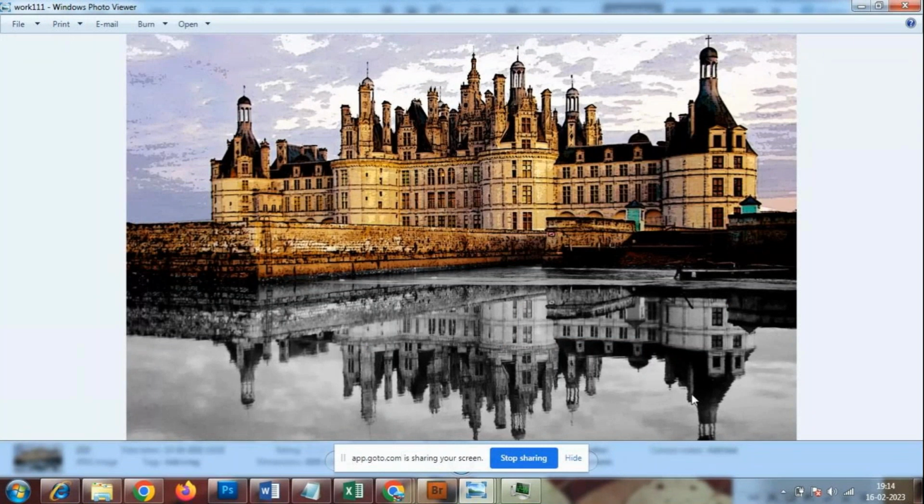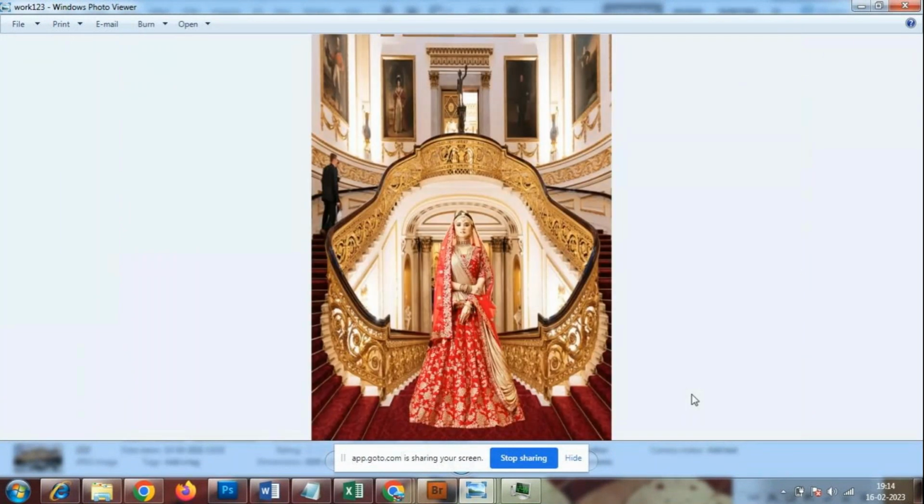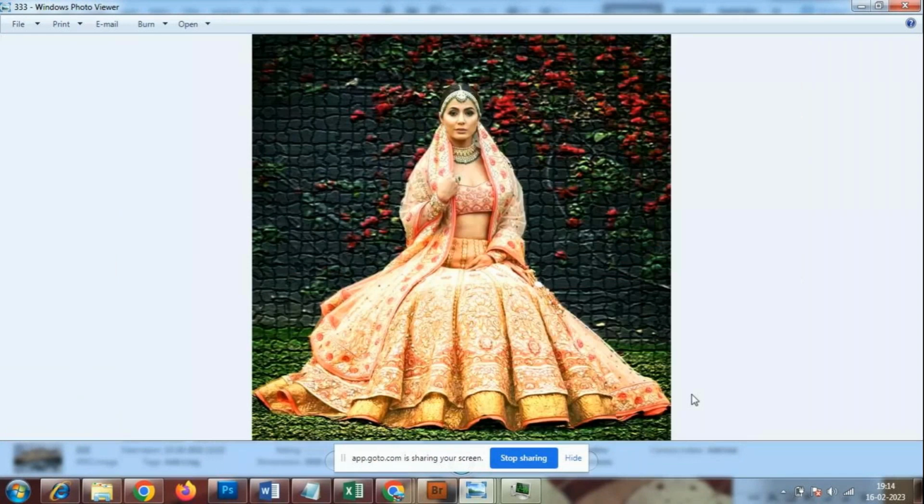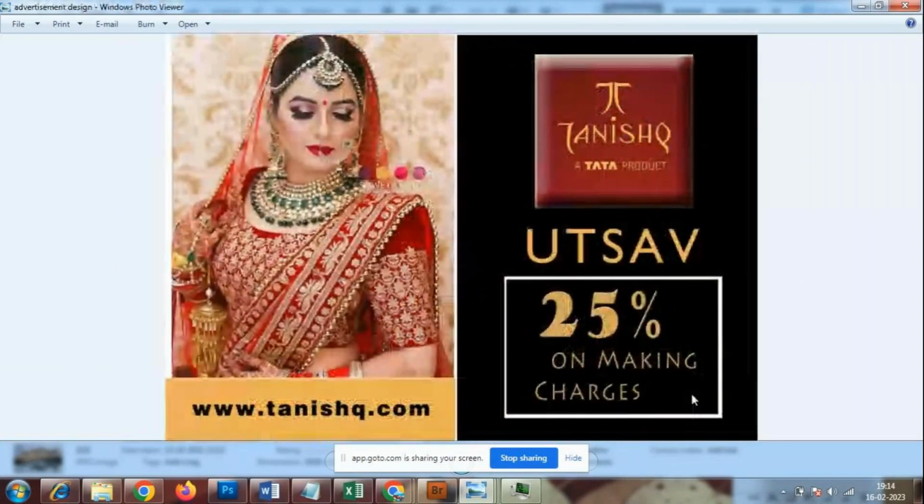Okay, postering effect. Here what we have done is increase the brightness and contrast, and even the background brightness and contrast we have increased. We have made the image brighter, even the lehenga also made brighter. Same thing, only filter effects and all is what we have done.